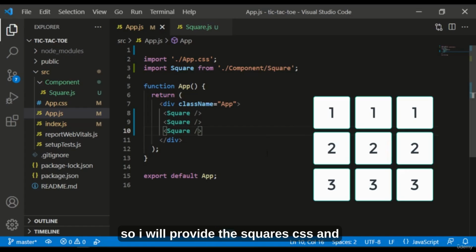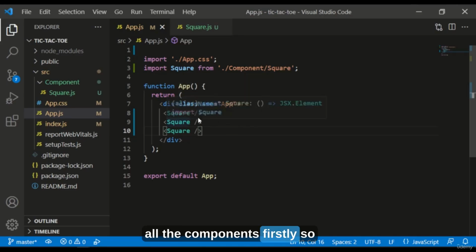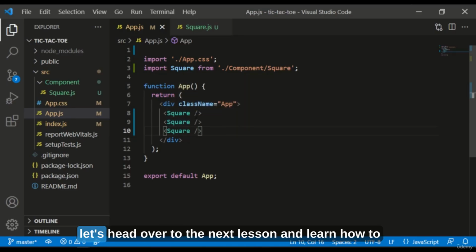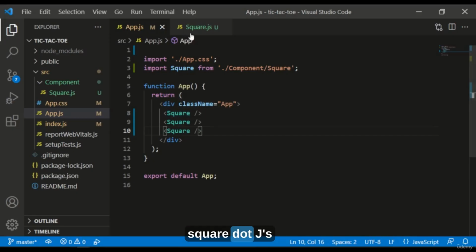So I will provide the square css and all the game board and the proper ui css in the lecture notes, and I will teach you how to make all the components first. So let's head over to the next lesson and learn how to place our components and functional structure within square.js.